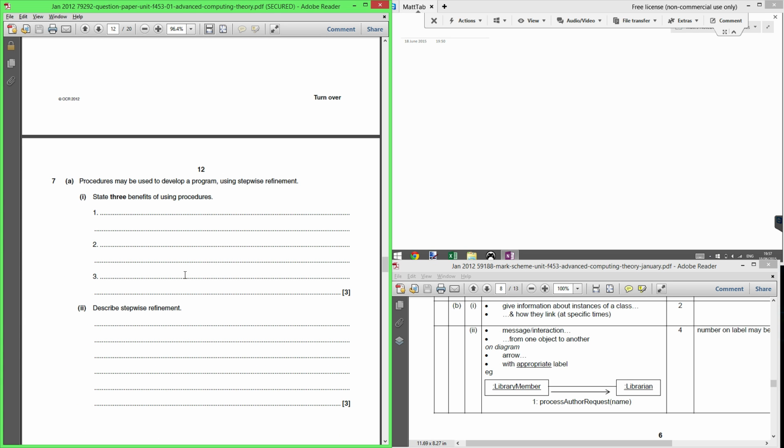Procedures. Procedures may be used to develop a program using stepwise refinement. So the three benefits are that a large task can be broken into smaller and smaller tasks, and easily shared between a team.